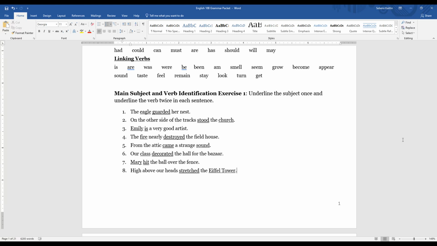Again, as you might have learned in English 10A or English 9B, sometimes the subject and the verb can come in an unusual order. 3, Emily is a very good artist. Emily is the subject, is the linking verb. 4, the fire nearly destroyed the field house. Fire is the subject, destroyed is the verb.